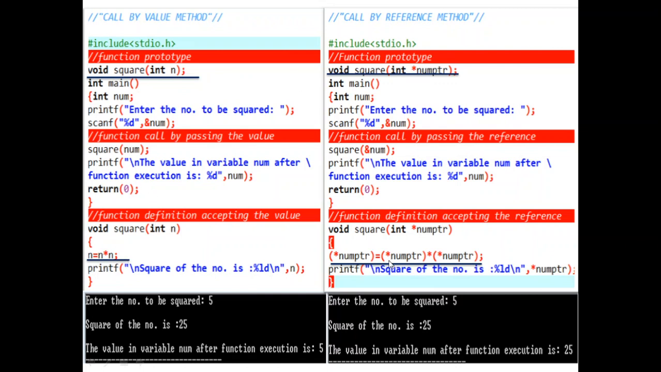And then the difference is here. Here we are directly using the variable, n equal to n into n. Here what we are using is the value pointed to by the address in numptr equal to the value pointed to by, we have mentioned that earlier itself. So here the operation was happening on the pointers. So this is the simplest example which can show you the difference between call by value and call by reference method. Okay, call by value is working on copies, call by reference is working on the actual variables or the address. Okay, thank you.